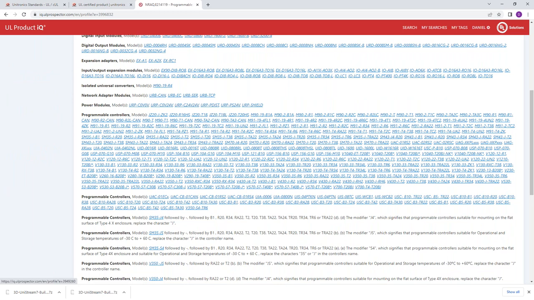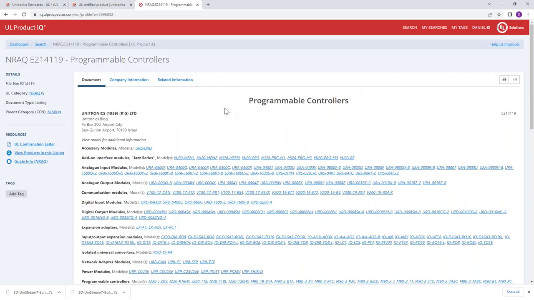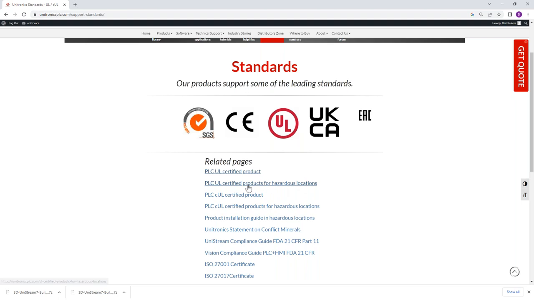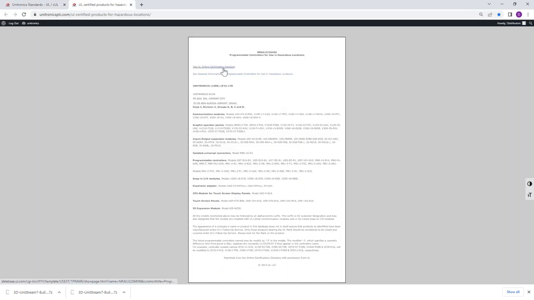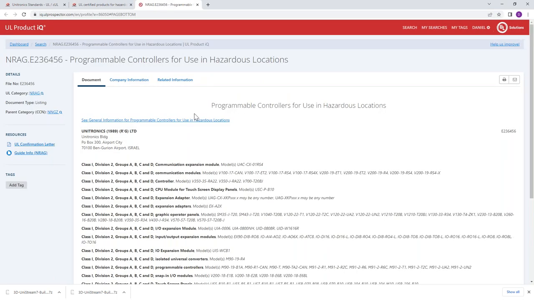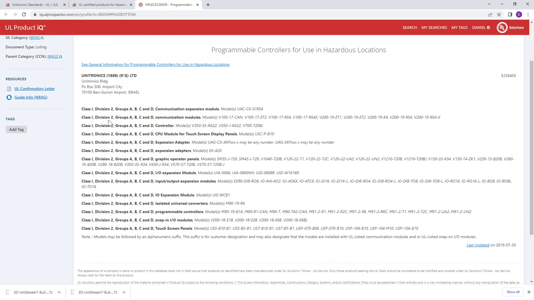So again, this is the UL list. You'll find most, if not all, of our products here. If I take a look at the CUL, UL for hazardous locations, Class 1 Div 2, you'll see it's a little bit less, but we do still have quite a few products that meet Class 1 Div 2. I'll take a look at the UL page. And these are the products that meet Class 1 Div 2 rating, or that are certified for Class 1 Div 2.